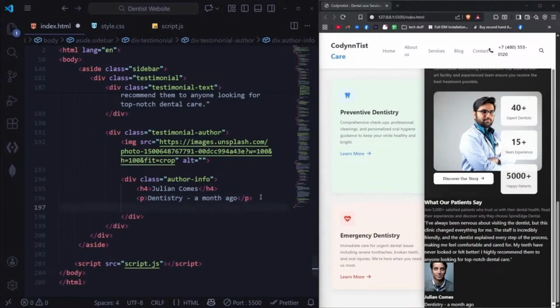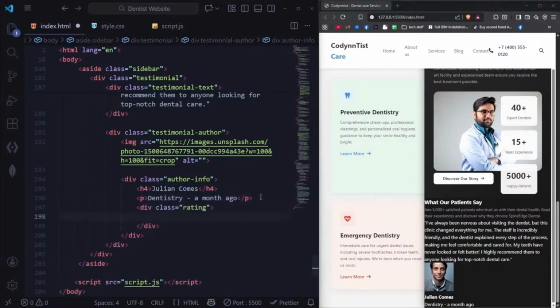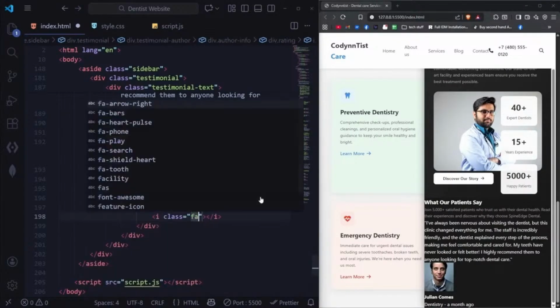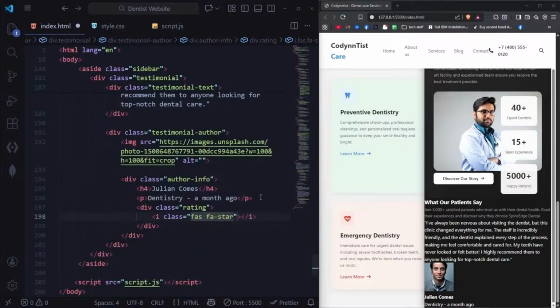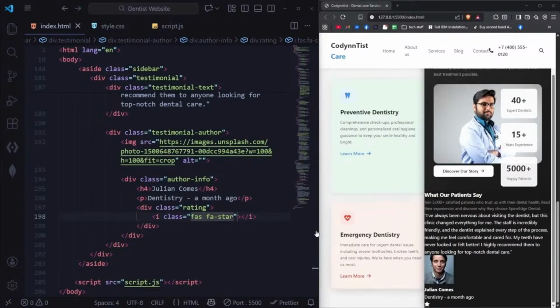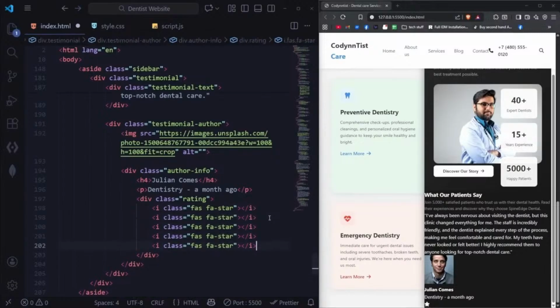Next is the rating. So for rating, what I'm going to do is make a div called rating. I'm going to have stars, right? So for star, we can use the icon tags. So this will give me a star. Since normally it is 5 stars, I'm just going to copy it 5 times. And there we go. So that is pretty much it for that.